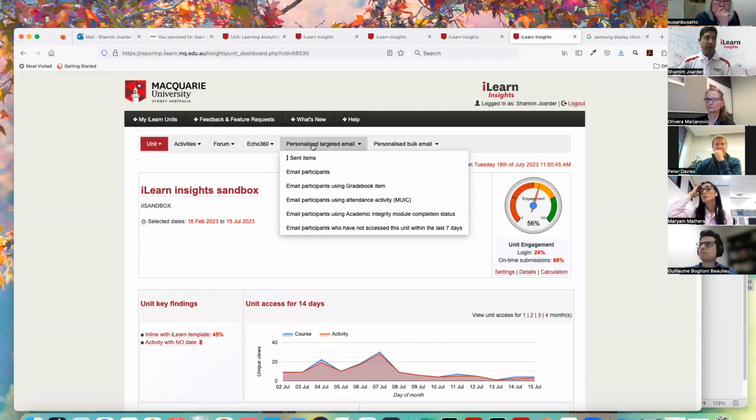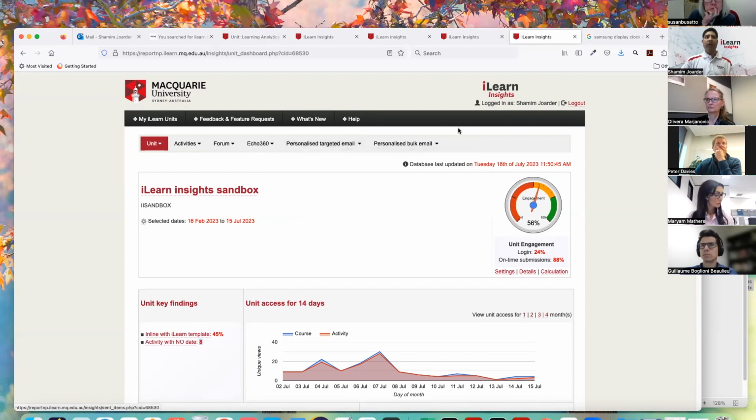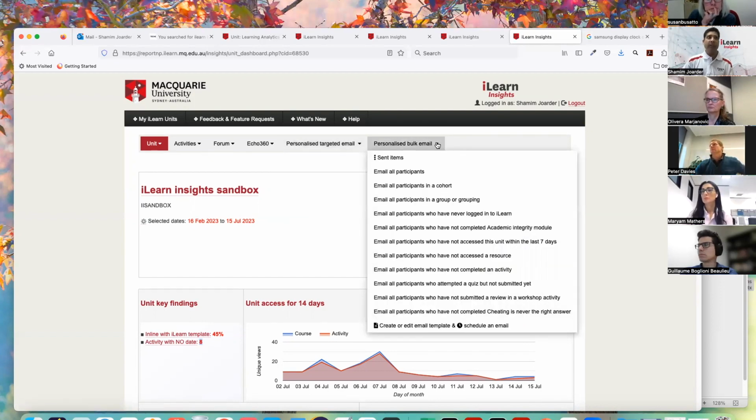So first of all, this one, personalized targeted email. You can send emails to all participants, using the gradebook item, using the attendance activity and so on. Over here, personalized bulk email, there are lots of bulk emails over here, right? Send emails to all participants, send emails in a cohort, send emails in a group or grouping, have not logged in. As you can see, there are lots of bulk emails over here.